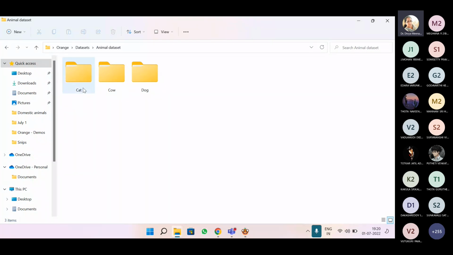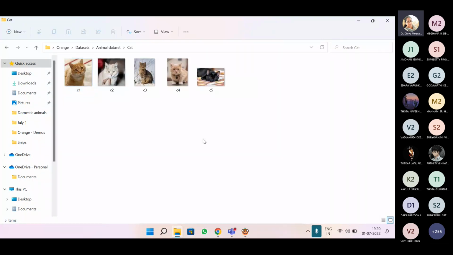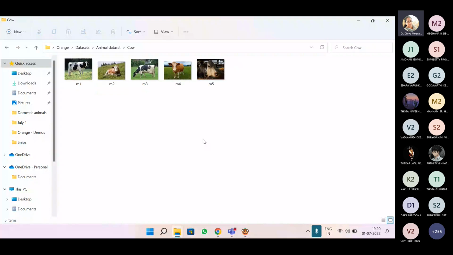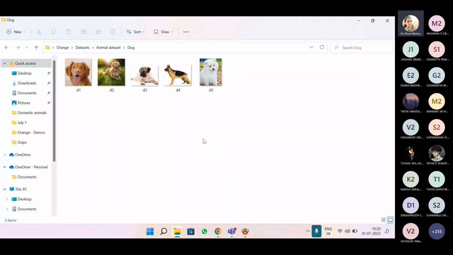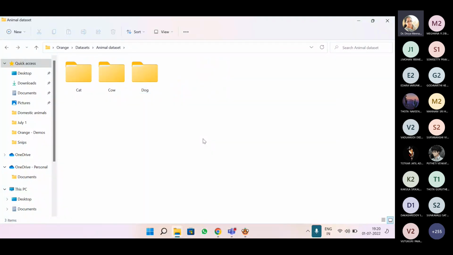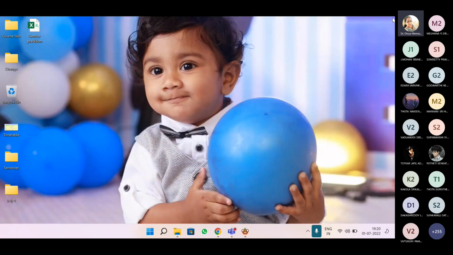The first one is cat, cow, dogs, and I have just five samples of each. These are the cat images, cow images, and the dog images that I have. So these are the three different data sets that I have. Now we are going to understand how image analytics works. We are going to try to understand the classification part here: how the cat is classified from the cow, how the cow is classified from the dog, how they're differentiated.